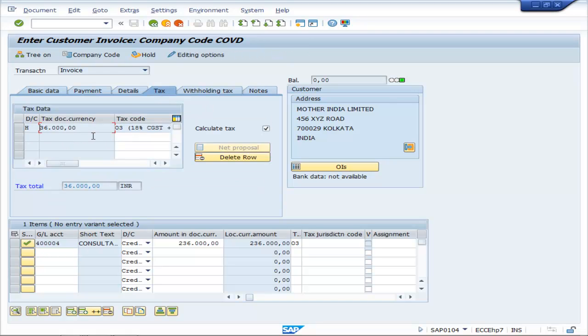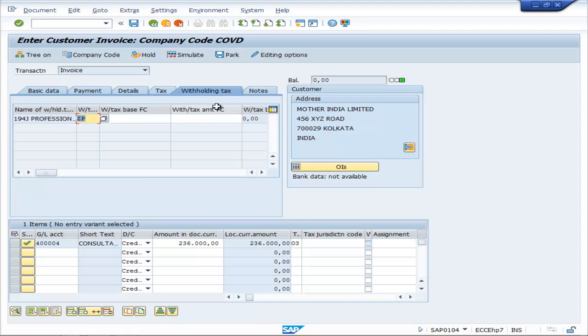It shows 36,000 tax. That is 18,000 CGST and 18,000 SGST. Go to withholding taxes. Tax will be deducted at payment posting. Put the base amount here. It is 2 lakhs because TDS will be deducted on the consultancy services value, which is 2 lakhs, and not on the GST part.